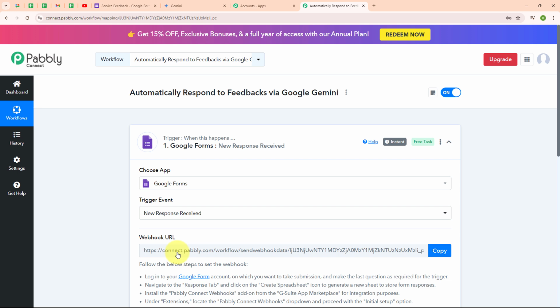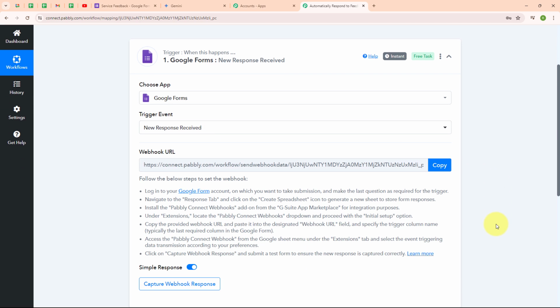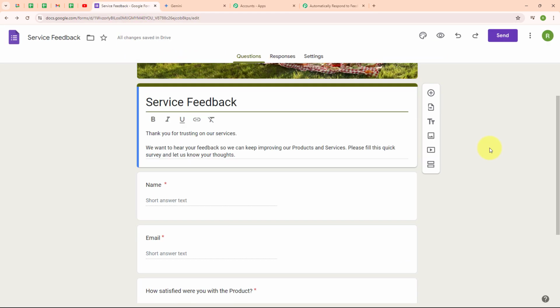So that whenever a new response is received in my Google Forms, automatically Pabbly Connect should receive the same response. And here you can see we have received a webhook URL. That means we are going to use this webhook URL to connect our Google Forms with Pabbly Connect. So following the instructions given below, here I've already logged in to my Google Form account and I have created a service feedback form using Google Forms.